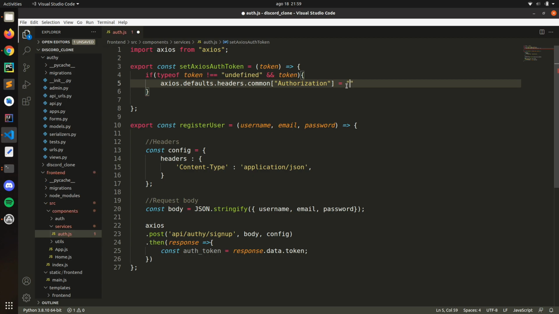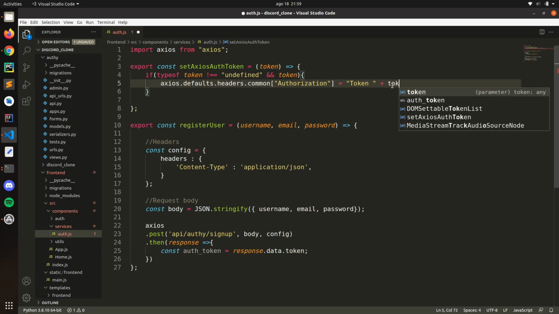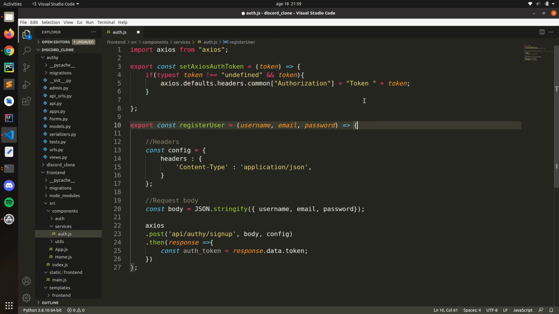Equals token, and then we put plus token, and that's what we're going to save. Because for the request we need to put token and then a space, and then the following will be the token. That's basically the structure for the authentication with token.